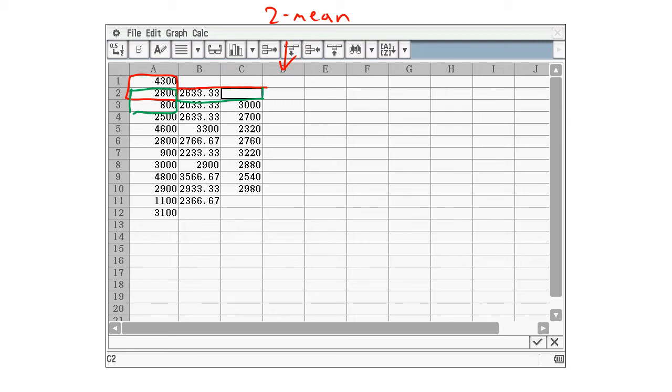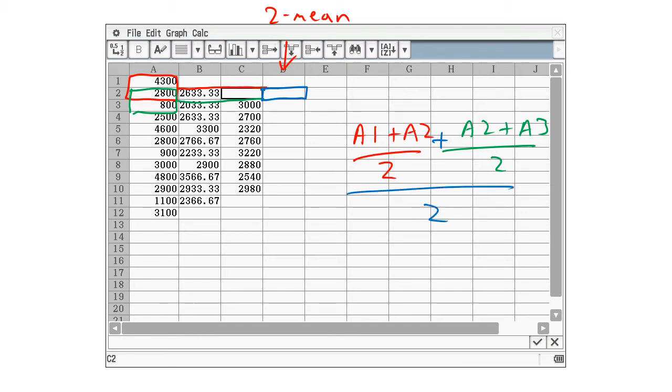Let's do a different color to here. Okay, so the red part is you say A1 plus A2 divided by 2 to find the mean of the 2 red ones. Then you say A2 plus A3 divided by 2, and that's the green box. And then you take those 2, add them up, and divide by 2 to do the centering.